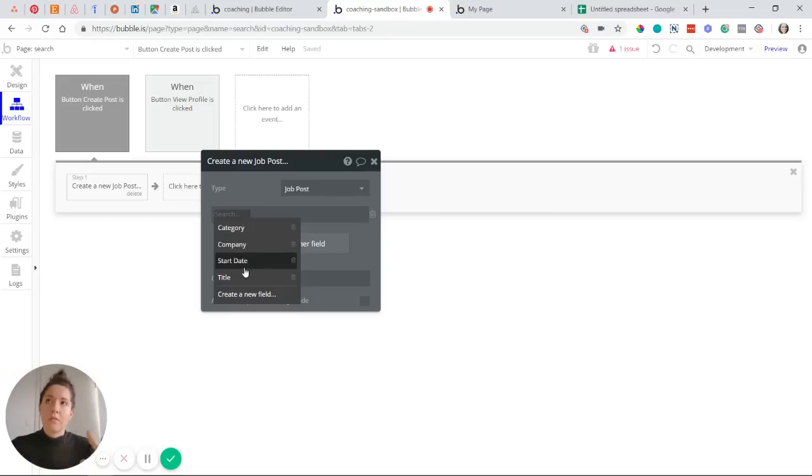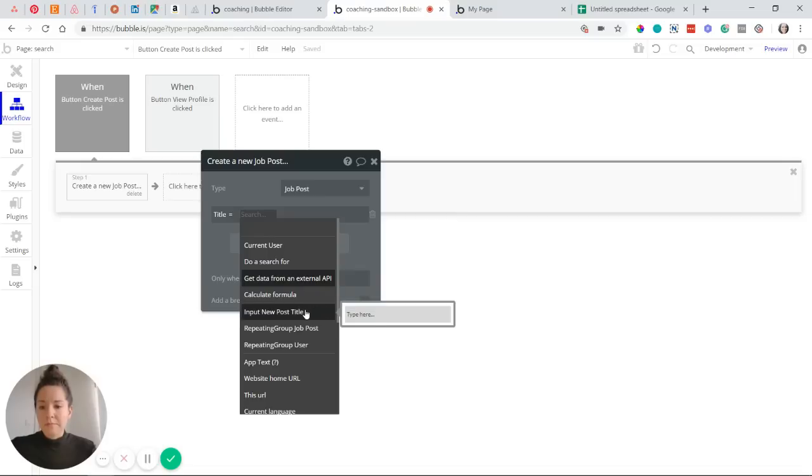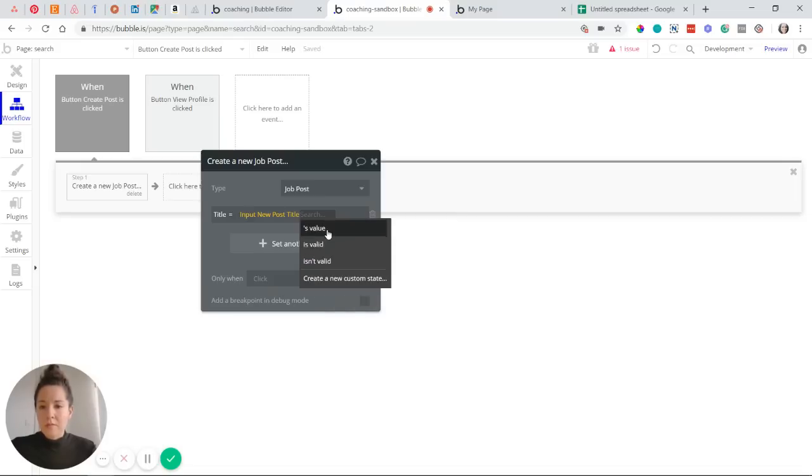Just a quick note, there are built-in fields too for every single record. Bubble will always give you a creation date, a modify date, which is the last time the record was changed, and the creator of the record. Those will be always tied to the record. You don't have to create separate fields for that. So the title is going to be the value of this input, input new post title's value.